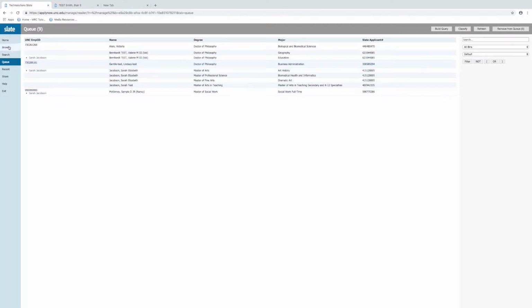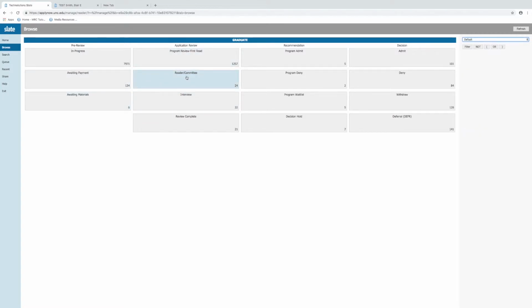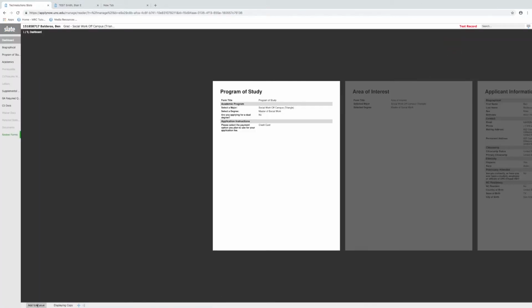And then if you go back out, you'll still be in your queue. You can see that the application that we just moved has left our queue, so we've taken an action. We'll go back to browse. So for the purposes of the webinar, we'll move to the reader committee bin. So now we'll go into the reader committee bin. And we'll see the application that we just moved there. And we'll pick it up. We'll open it. We'll add it to our queue. We'll say yes.